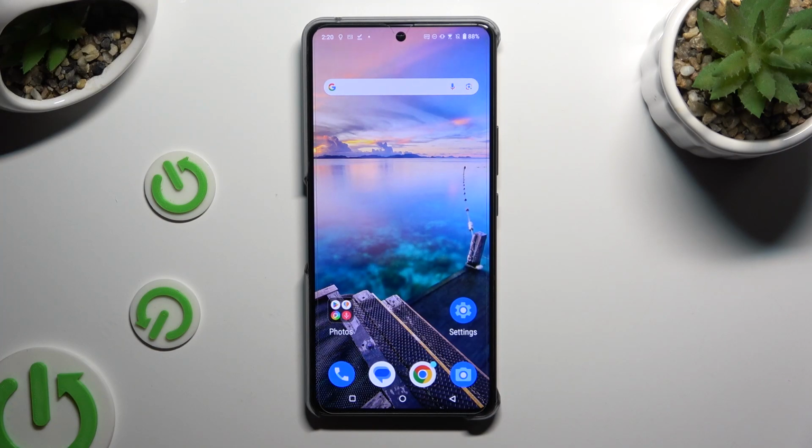In front of me is ROG Phone 8 and today I would like to show you how you can rename it.